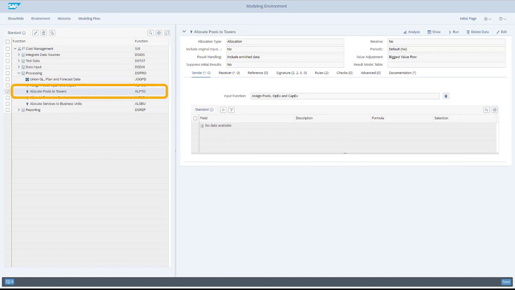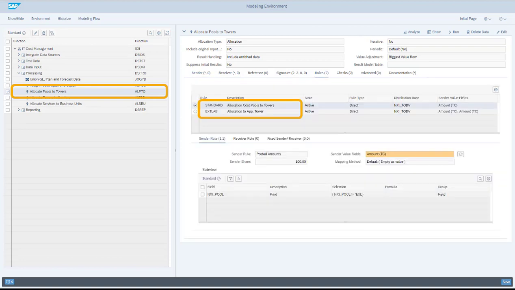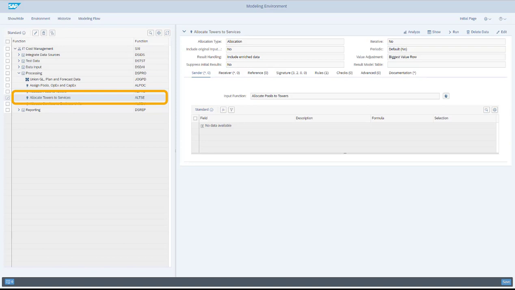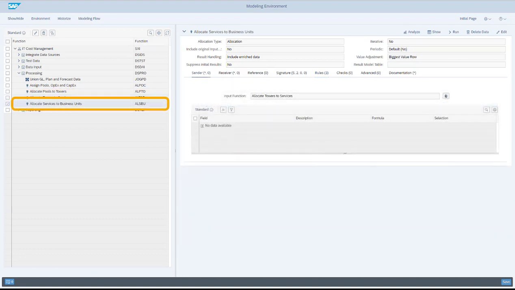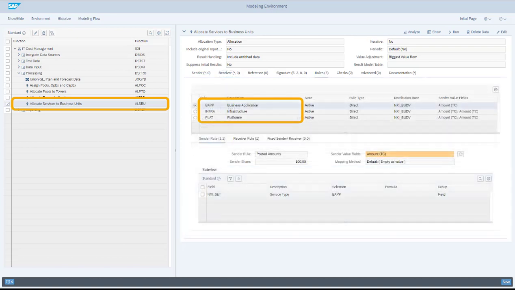Allocate pools to towers uses the result of assigned pools, OPEX and CAPEX as a sender, and tower drivers as a receiver, and has two allocation rules. It also serves as input in a subsequent function. Allocate towers to services uses the result of the pools allocation as a sender, and service drivers as a receiver, and has one rule segment for allocation. It also serves as input in a subsequent function. Allocate services to business units uses the result of the tower allocation as a sender, and business unit drivers as a receiver, and has three allocation rules, each for a different service type. It also serves as input in a subsequent function.